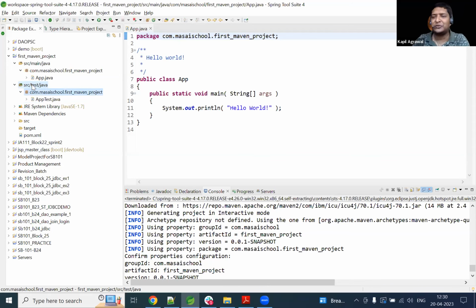Whatever test cases you want to write, you have to write within this folder. So don't you think that test cases are written separately, main code is written separately, and both have a fixed structure? Let's say all the 64 applicants of my batch are developing the project using Maven, then automatically they will all have the same structure.